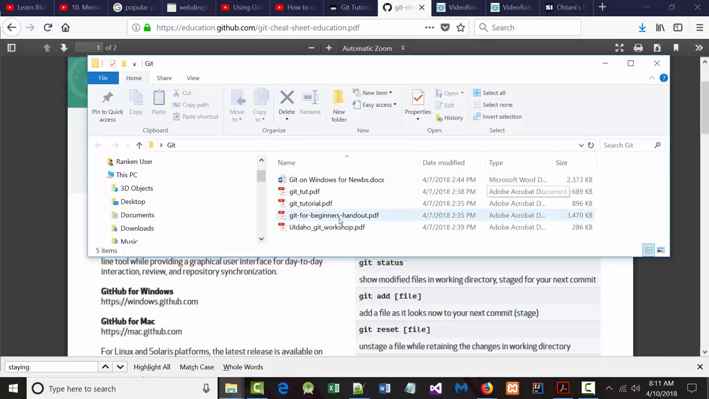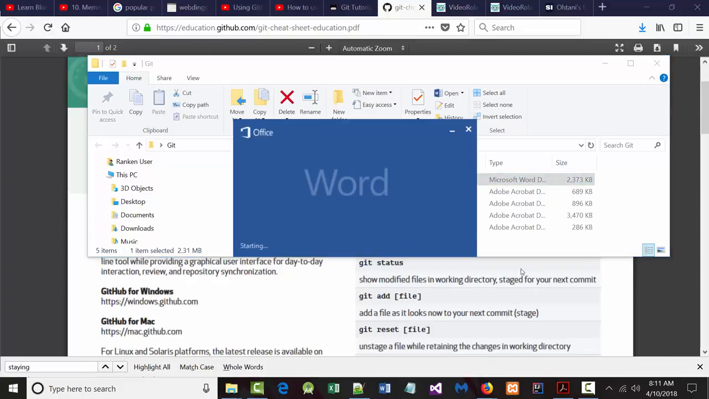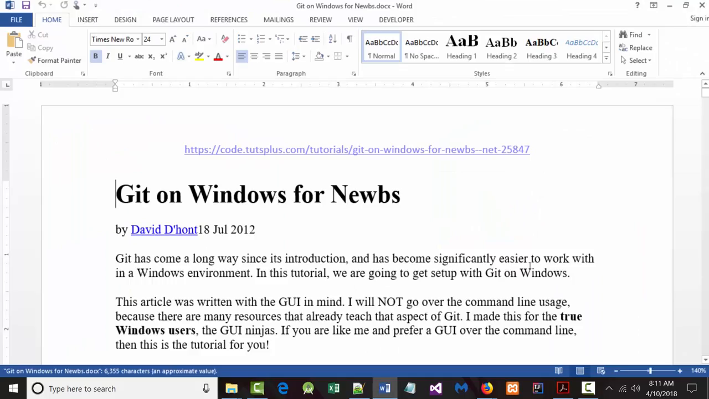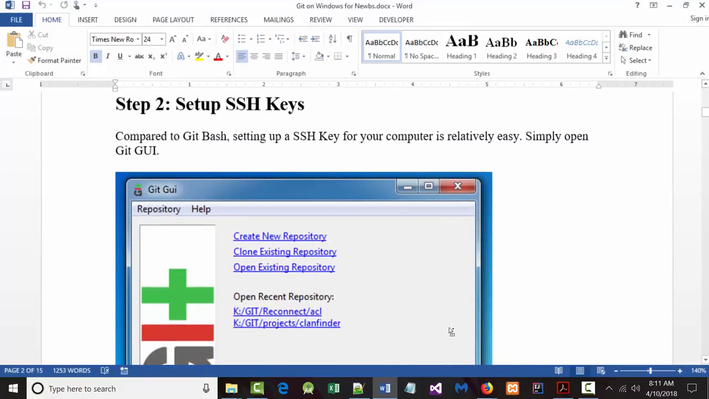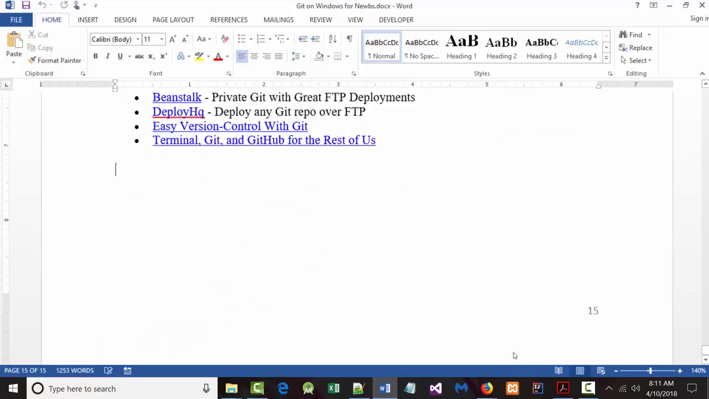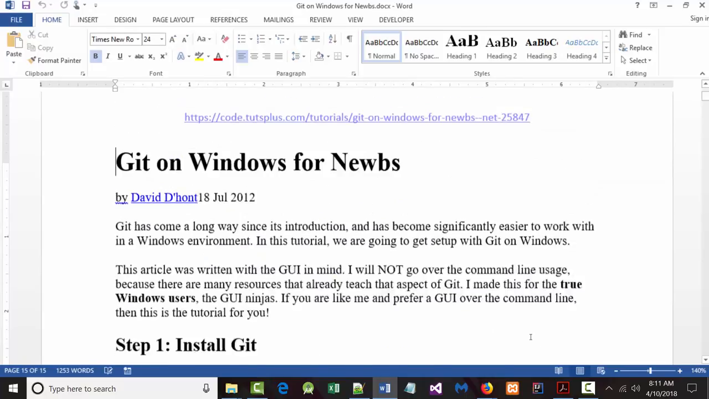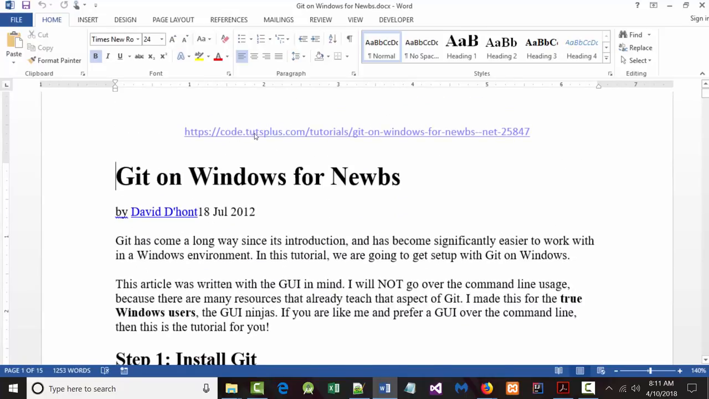If you don't, let me know. The folder is called Git, and there are 4 PDFs in here, and there is a Word file. I'm not going to go over the Word file, but if you look through it, it's 15 pages. It's from tootsplus.com, and the toots is for tutorials. They put a ton of information out there. It's a really good site.